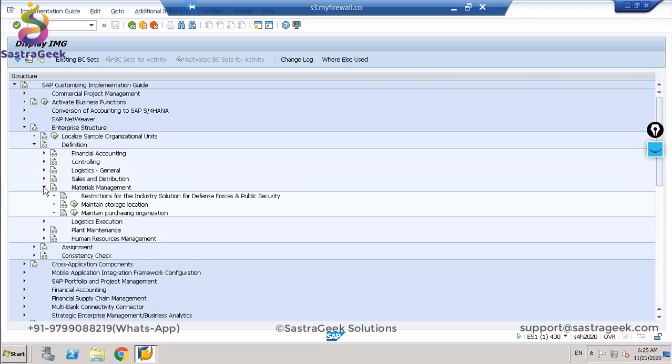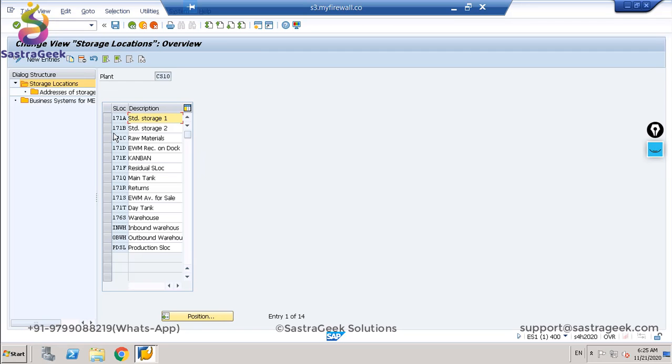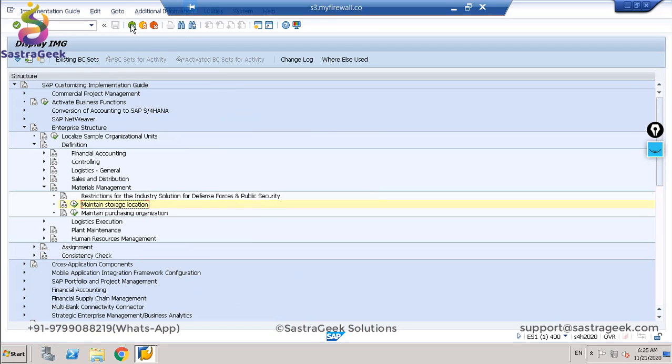In materials management, I will create a storage location. My plant is CS10. So under the CS10, you can see that the inbound warehouse and outbound warehouse storage locations are already there, and the storage locations also have been copied from the plant we have copied. So storage locations are also copied.